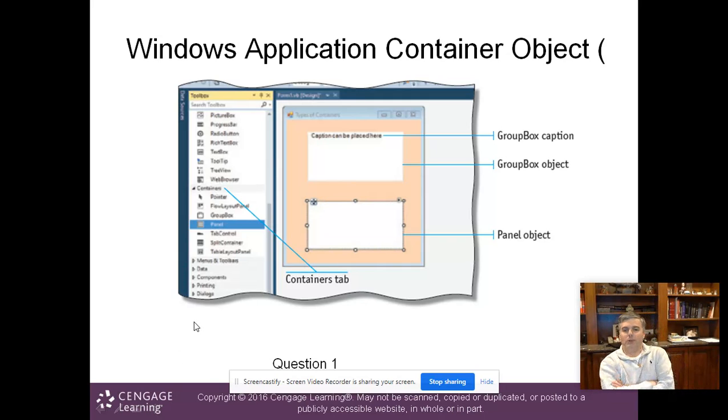So question one. This is what you're going to need to answer for me. That's my embedded questions in this presentation. What are the two types of container objects that we talked about in this presentation? Okay, just talked about them. So what are the two types of container objects that I talked about in this presentation? Question one.